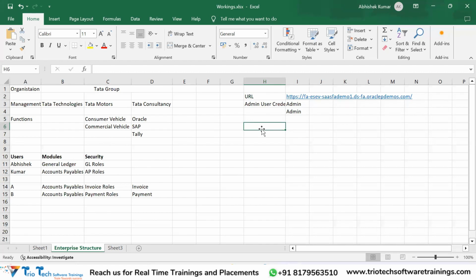So it will say Abhishek. Okay, I'll create one user in the name of Abhishek. And then I'll create another user in the name of Kumar. So this is my user one. This is user two. And similarly, if there are multiple users who want to use the application whose user account is required to be created, the same can be done by the admin user.